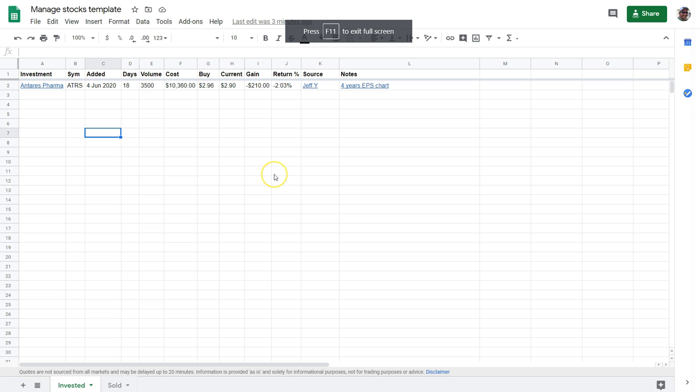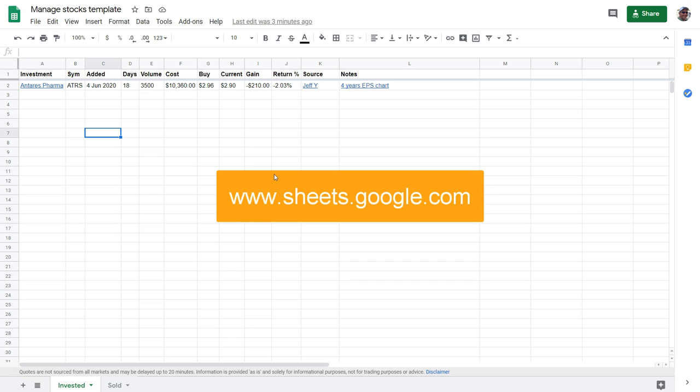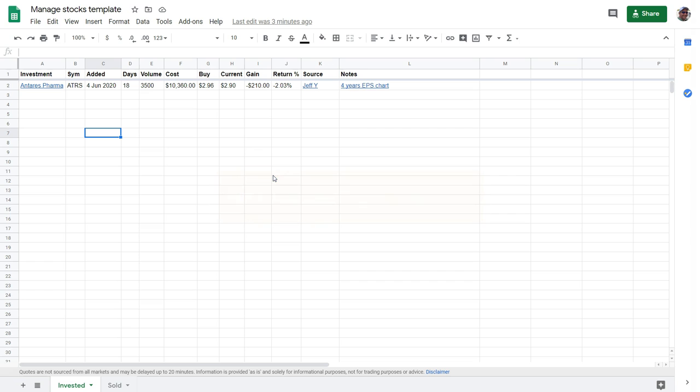So you're going to need to get a Google account to be able to do this. And once you have a Google account, just go to sheets.google.com. Now, the sheet that I'm using, I'm going to put in the description as a link which you can click on.